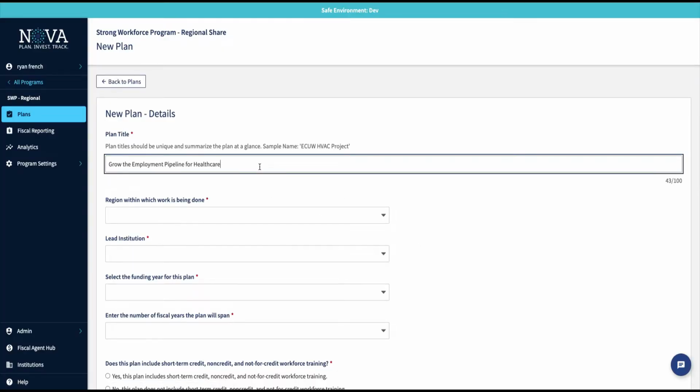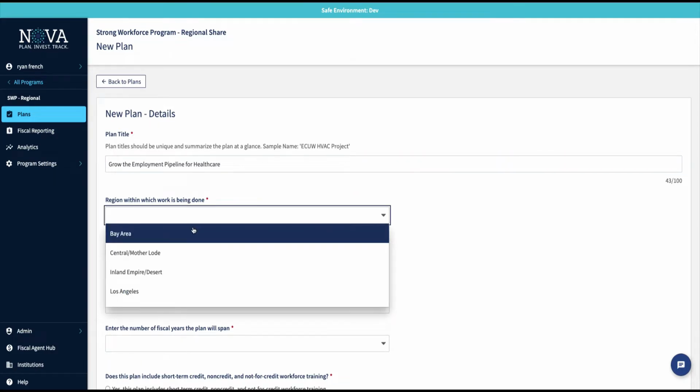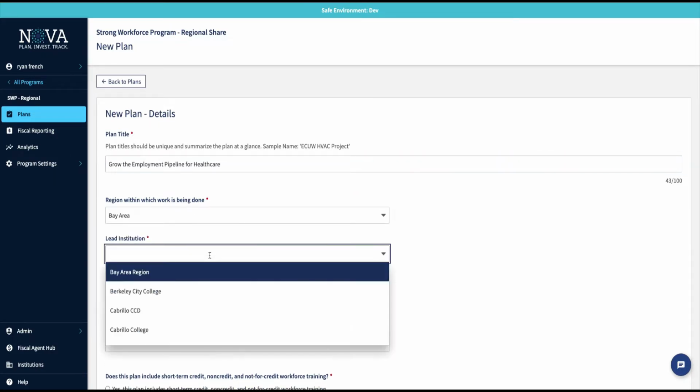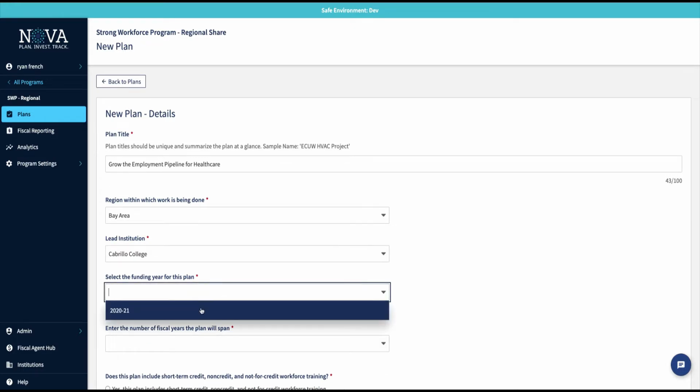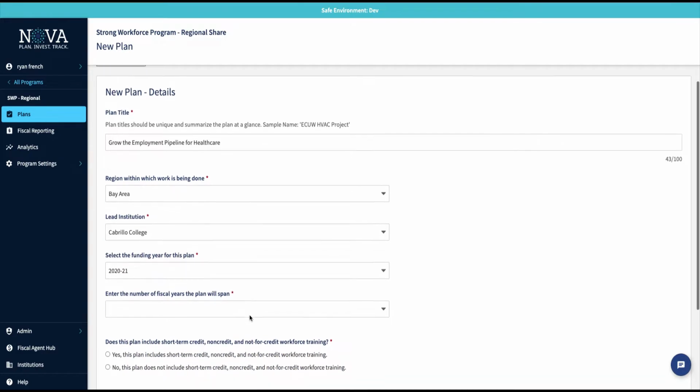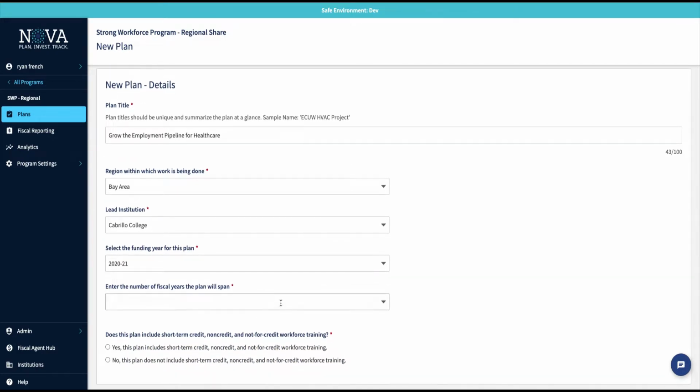I'll give that a title. I'm going to select my region. I'm going to select my lead institution. And then this is the funding year. So this is no longer the start year of the plan. This is the year for which this project will be funded. Since we're in the first year of this new cycle, the only one that's going to be available to me is 2021. And the number of fiscal years this plan will span.